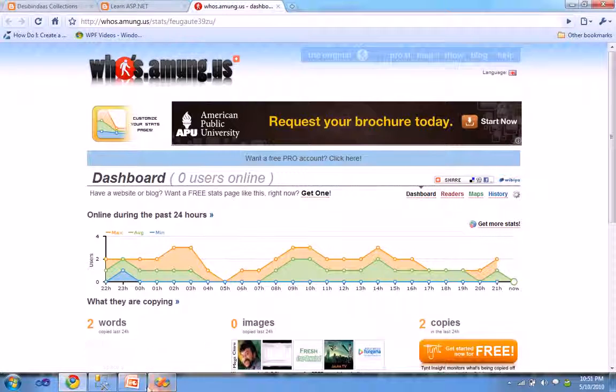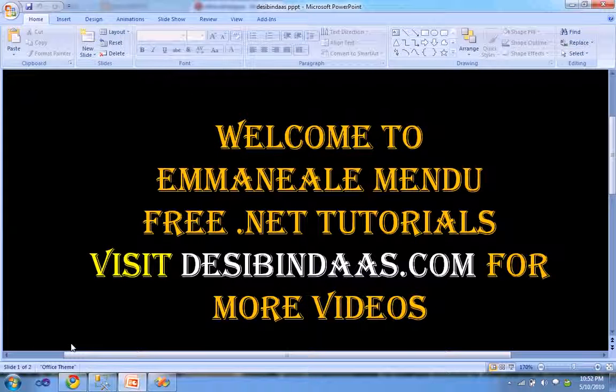Okay, that's it. A small example of a login page using VB code as a front end of ASP.NET.